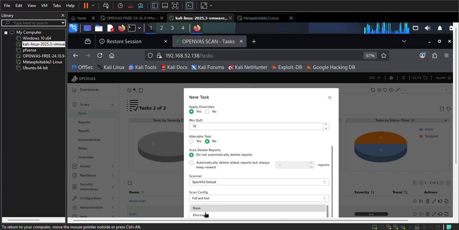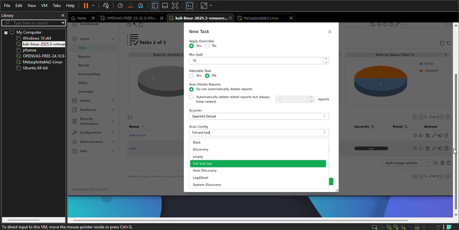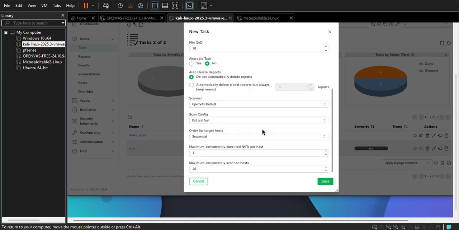And then the next one, discovery. What do you really want the scan to do for you? You can select it here as well. And then the order for target hosts: sequential. You can fine tune all this, right? Random, reverse, as if you are scanning more than one host and all that. And then this one, maximum concurrently scanned hosts, how many? That's if you are scanning the entire network. That's when you need to start fine tuning all this. If not, we just need to click on save.